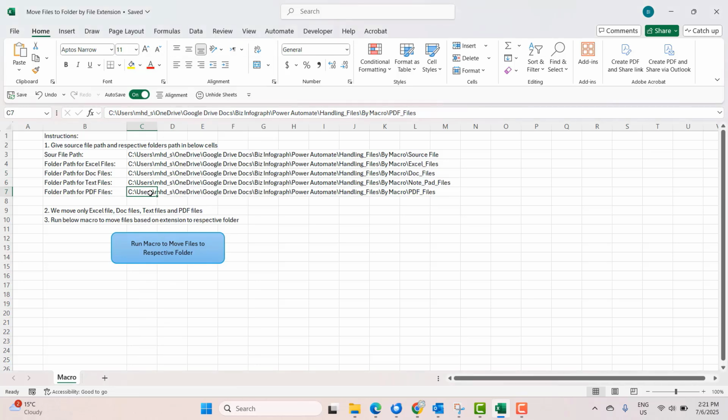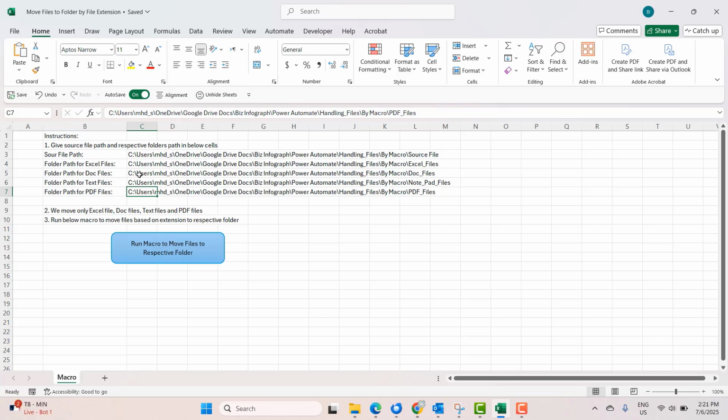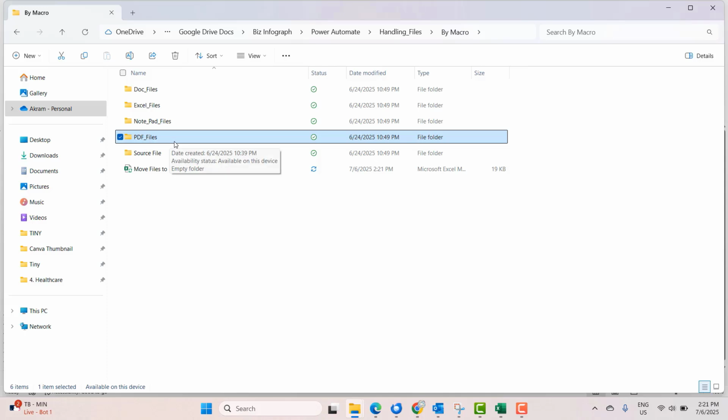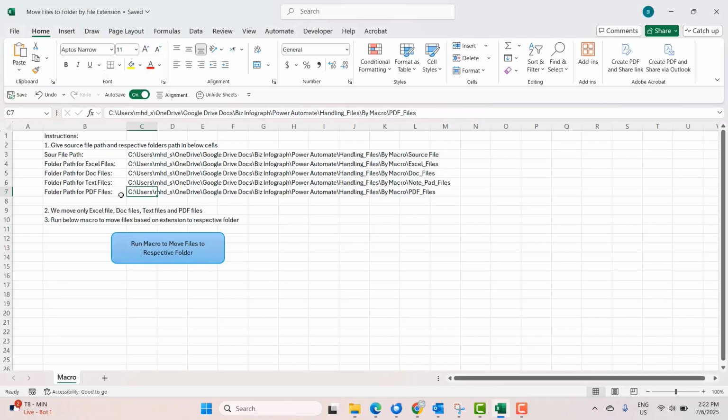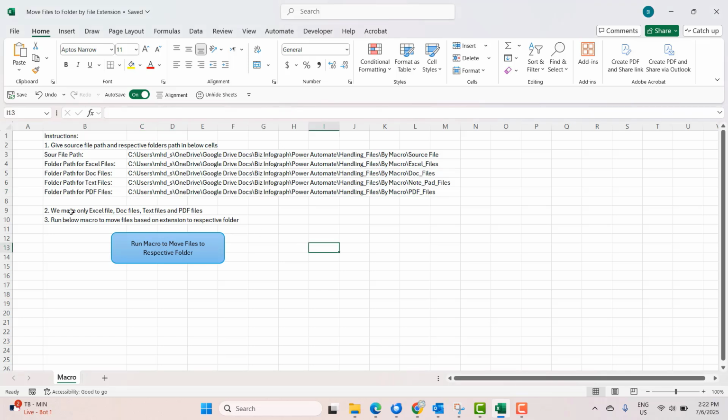For text and PDF files, do the same thing and give it to the specific cell; the macro will read this cell. So for the PDF, select, shift right click, copy as path, and put it in the PDF folder, cell C7. This macro will move only Excel files, doc files, text files and PDF files. So four types of files we will move to their respective folders.